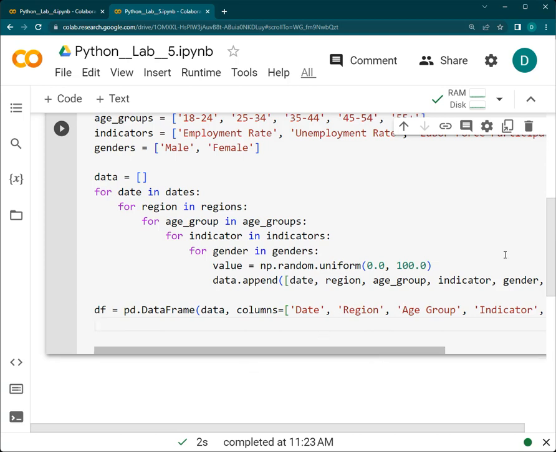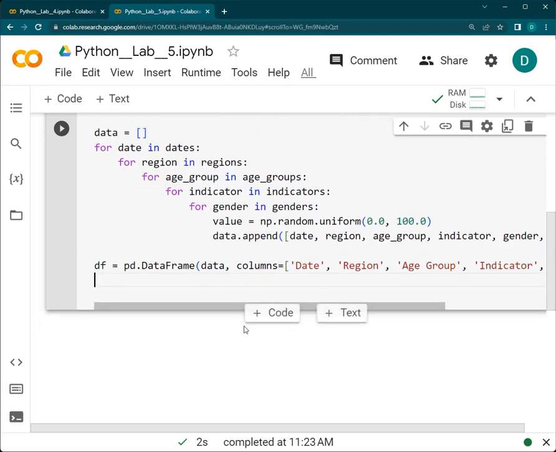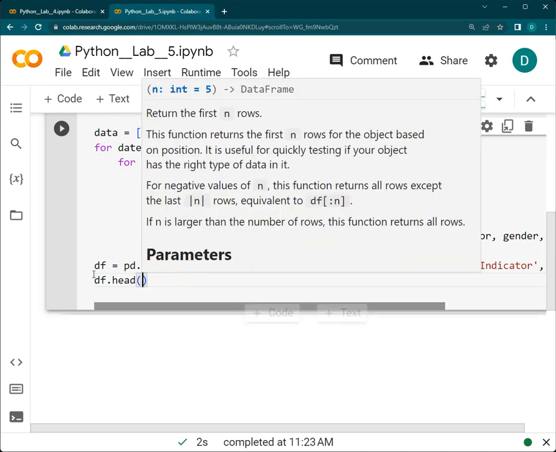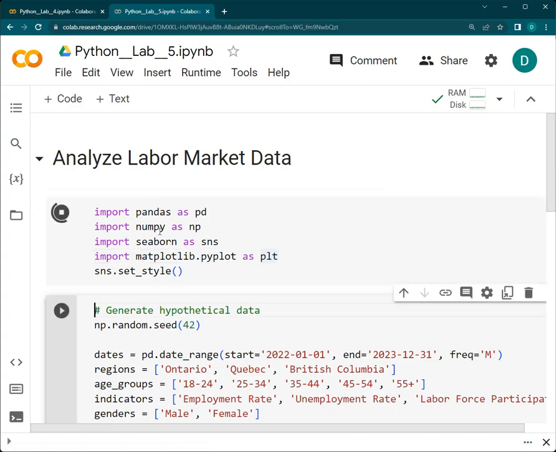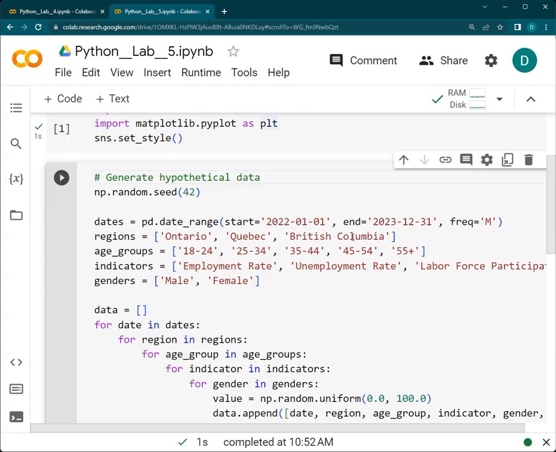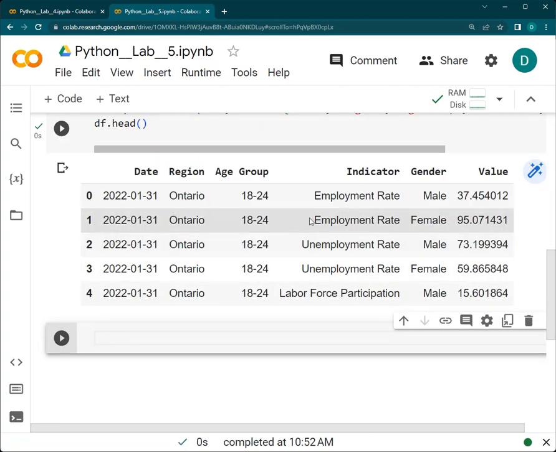Okay, so let's run it and try to see what is in it. So I'll just say df head. At the end of the day, we want to see what came out. So I'll do Shift Enter. I hope I did Shift Enter for the first one. Did I? I'll run Shift Enter here. Shift Enter to run this first cell. And now I'll come here and do Shift Enter on this next one. And if everything works, so here we go. This is the synthetic data we've generated. We have date, region, age group, indicator, gender, value.